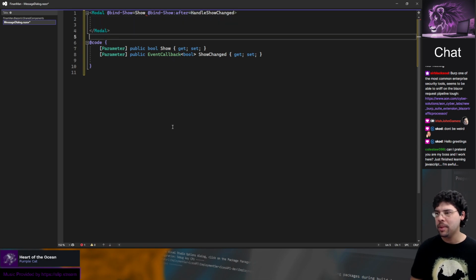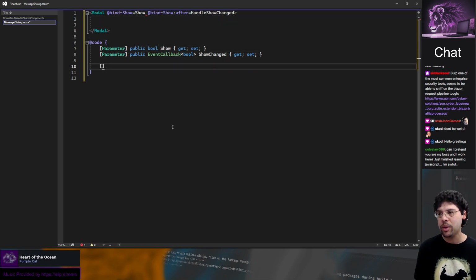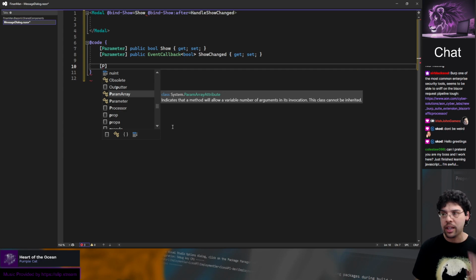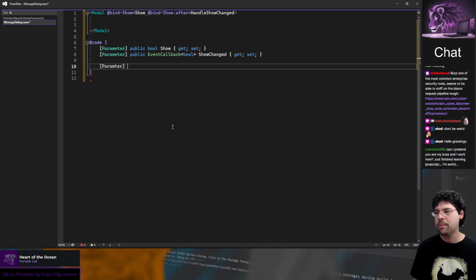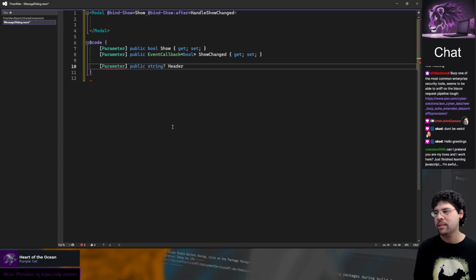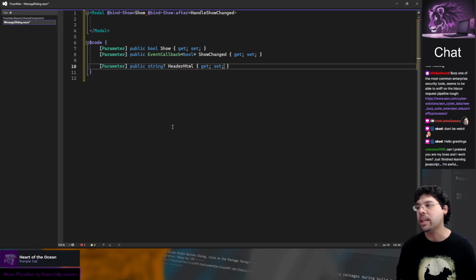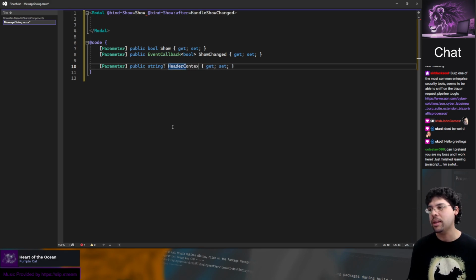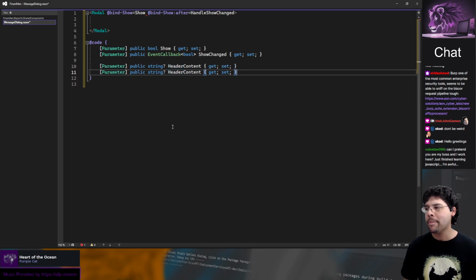Okay. So this is what we have for our templated message dialog. Message modal, message dialog. We have a parameter that is a public string, header text, which I guess to be more accurate for us, it's header HTML. Header content. Oh, I think I called it header content. Now that I think of it, content. Then we have the required body content.